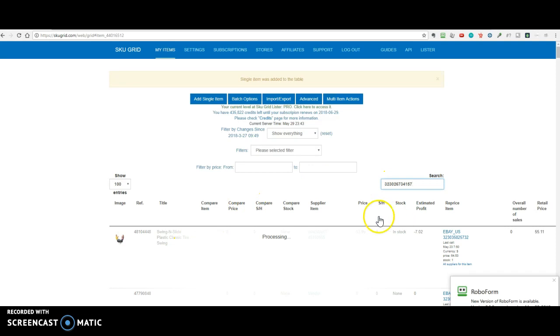Let me see what it is at Home Depot. I think it's like $4.67. So we're going to want to add $2.30. This is taking a long time. Hey, come on.